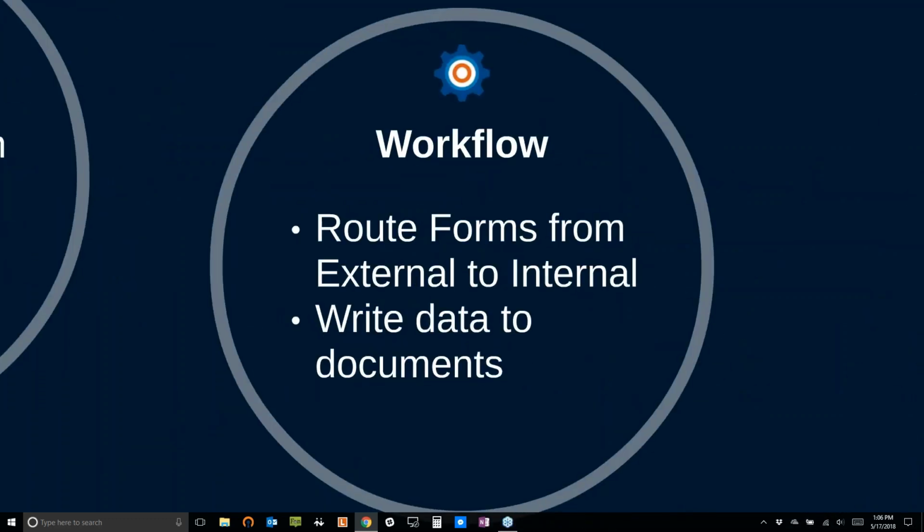And then workflow. So workflow would be used in the context of public-facing information to route forms from an external to an internal instance. It can also be used to write the data that's collected from forms to documents. For instance, if you're taking public submissions of a permit request, you can write that permit information then to the final permit at the end of the process once it's been approved.